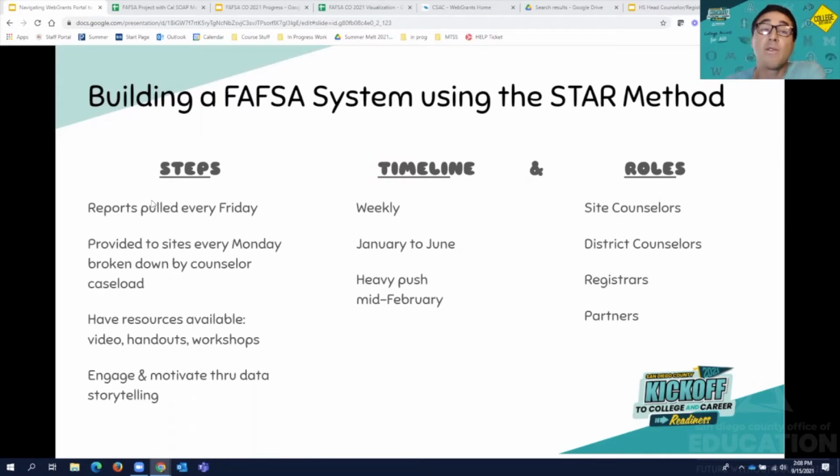And then we really leverage our partners. We have Upward Bound programs. We have TRIO programs. We have college institutes. We have CalSoap, higher ed partners, community college partners. And we really leaned on them to support our work as well.